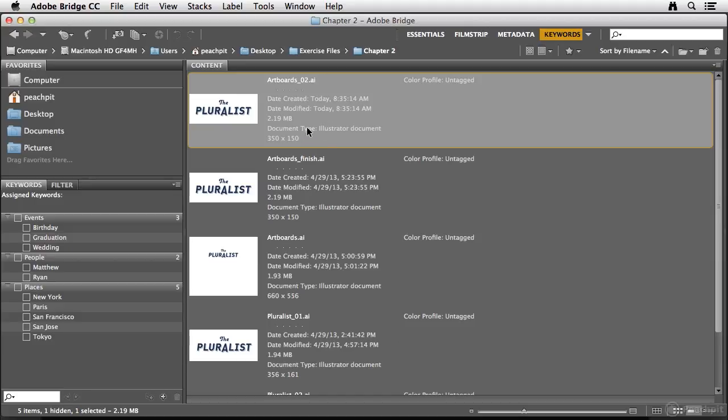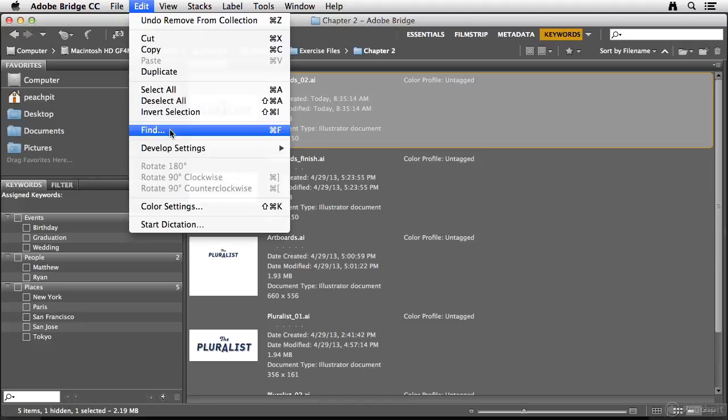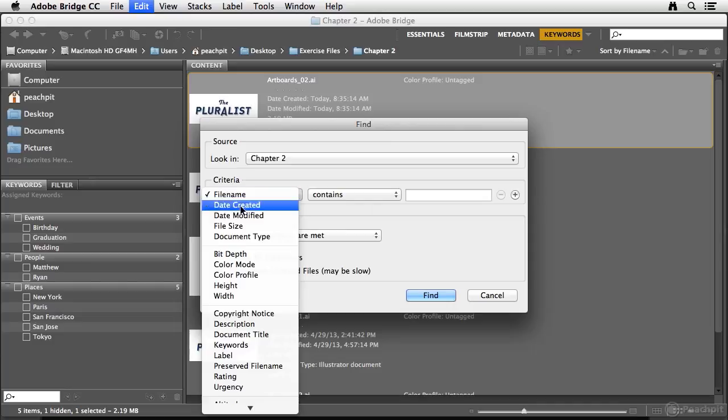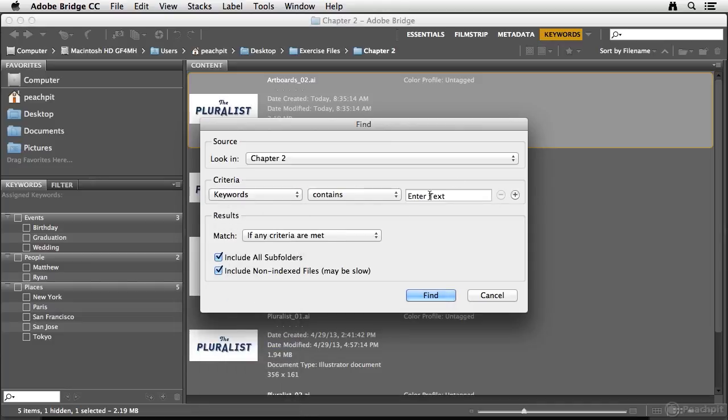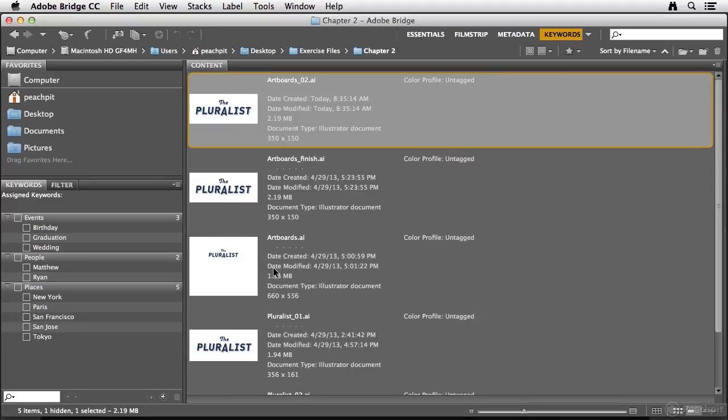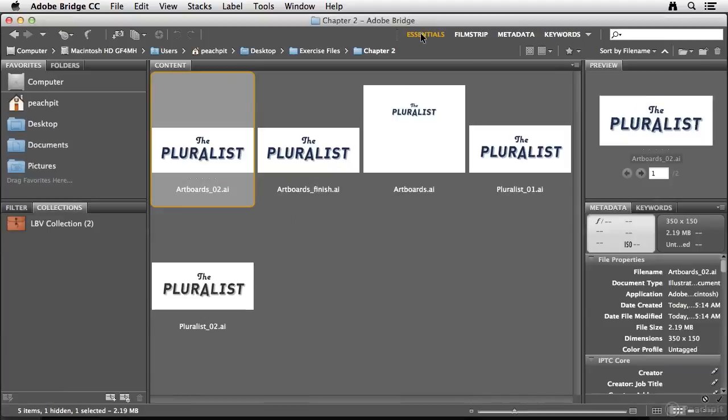What's nice about Bridge is that if I assign keywords to my assets, I can go to the Edit menu and choose Find and actually search by keywords for certain files, whether they're in a certain folder or on my entire computer. One note I'd like to make about this is that if you're searching on your computer, you should have pretty good performance, but if you search on a server volume, you may want to think twice because depending on your bandwidth and your network speed, it could take a while to perform that search. So I'm going to go ahead and hit the Cancel button to get out of there, and I'm going to return to the Essentials menu.